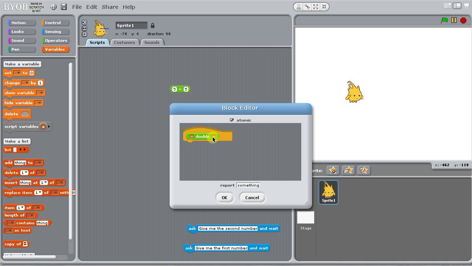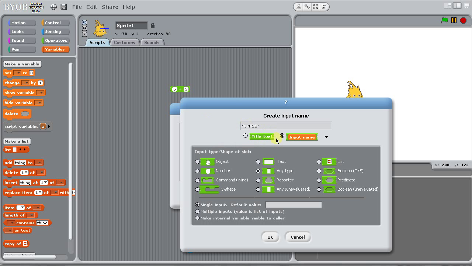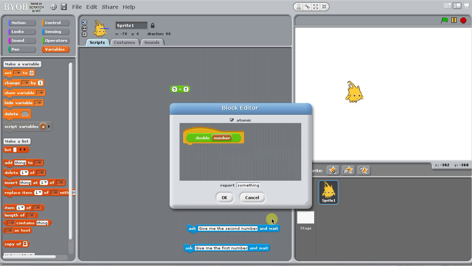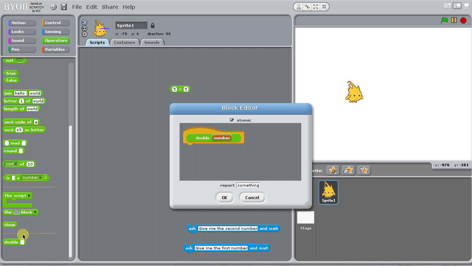So for double, I want to add an input. So we'll add an input name. And the input will be called number. That seems to make sense. I don't have to, but I'm going to make sure that it can only be a number. So I've got double number. And if I go look under the operators now, I will have this new block called double. And I could put in 5.